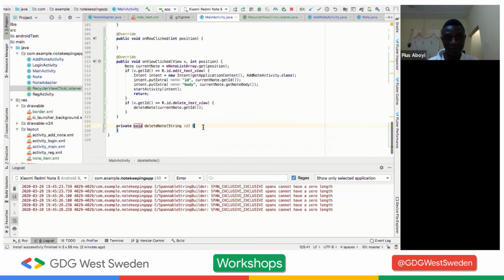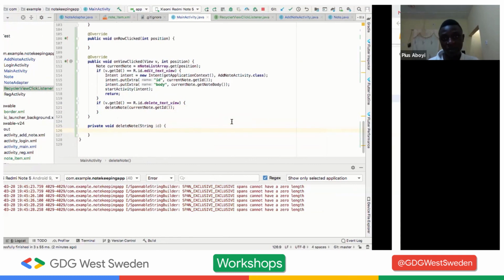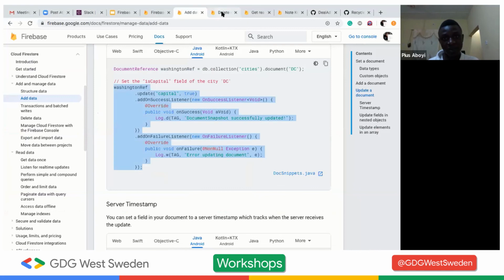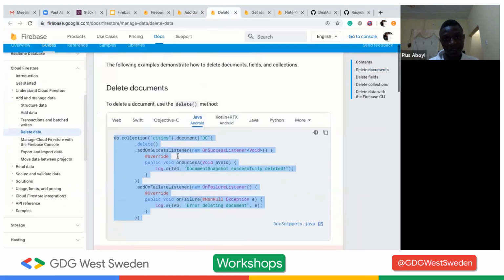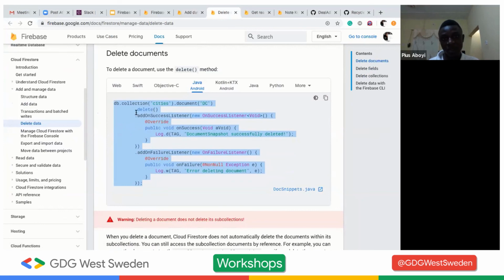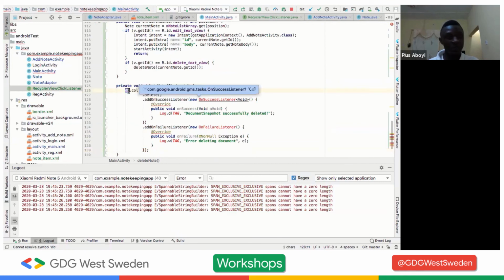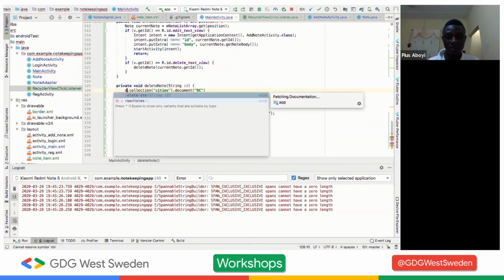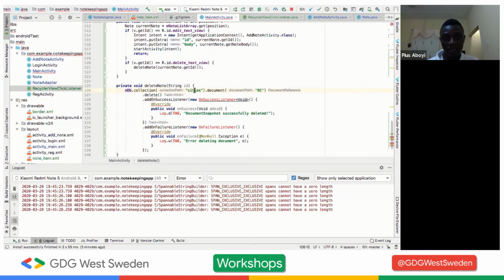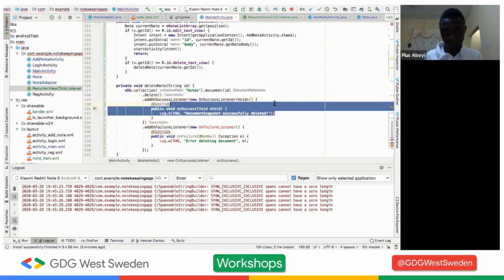And here's our method. So what we need to do now is to go back to the Firebase documentation. Here's the documentation for the delete. And this is the code we are interested in. So we can copy this and go back to Android Studio and paste it here. So we go into update DB, we do update DB, and our collection is notes. And our document path is ID. Then we do some imports, and we can get rid of this.